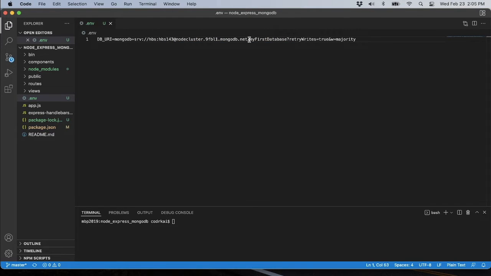One last thing we need to do is my first database right here. We need to tell it what database to connect to. So we're going to go and create this right now.